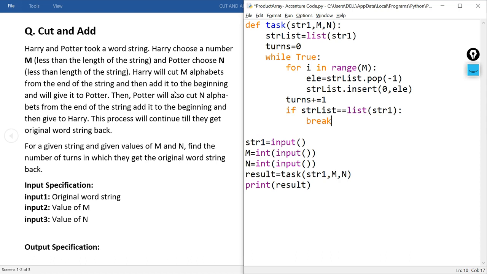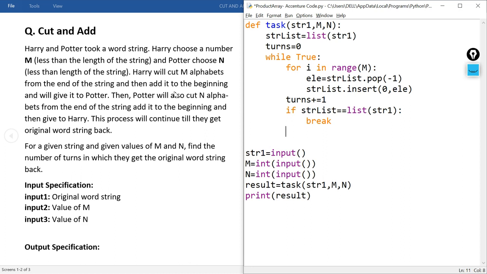Well, what I'm going to do, if that matches after turn 1, I'm going to break the loop. If it does not match, again one more time the Potter operation has to be done, and the Potter is going to delete the element again n times, which means the same operation in the for loop is going to perform, but till n times.